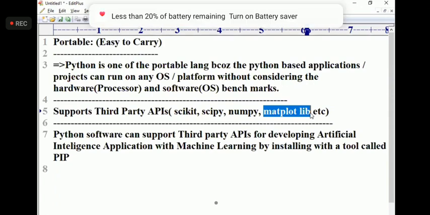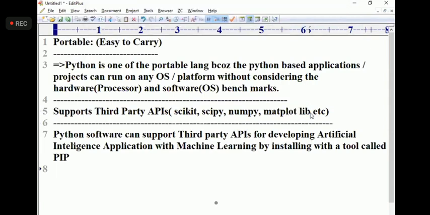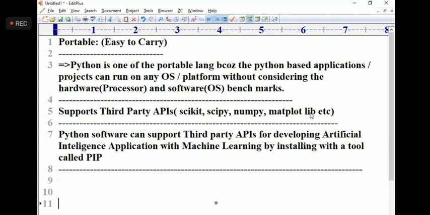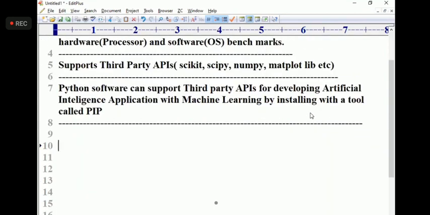Shall I go for the next one? Robust. Write down robust. Now I am going to use robust. This I will take some amount of time for you.